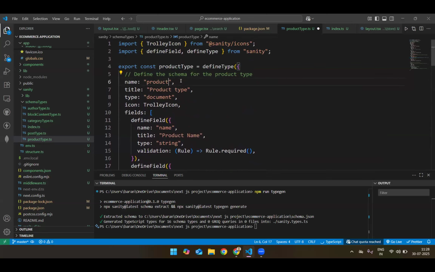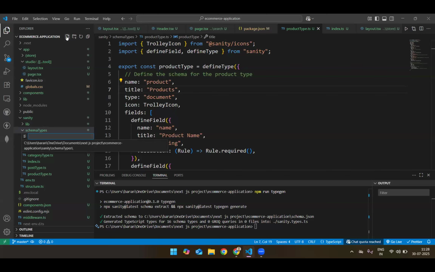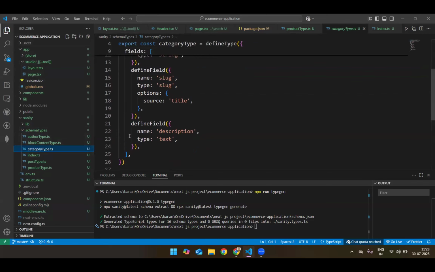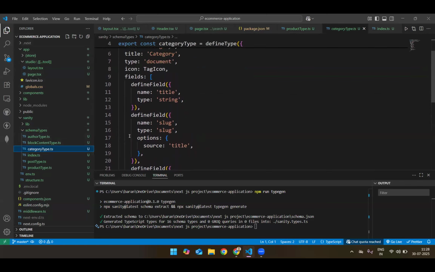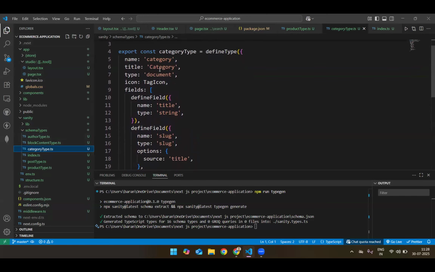So let's name it as product, and I'm going to name the title as products. Okay, this is good. So we need to create a category type, as I said. So let's do that. Let's go to schema. Okay, we already have a category type here. So let's go here. So yes, I think for now, let's use this itself. I think this one is okay.